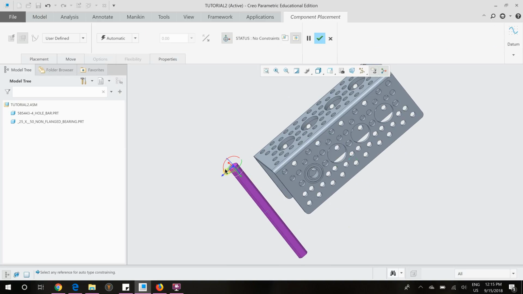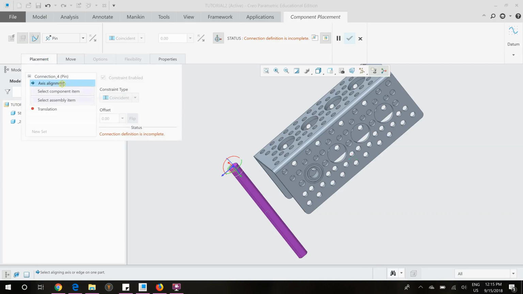For the axle, since we want it to spin in this bearing up here, instead of user defined, we're going to set this up here to the pin constraint. With the pin constraint, Creo has specific things that it wants to know about the placement of the part. So we're going to go into the placement menu to see what it wants. It wants one axis alignment constraint and a translation constraint.